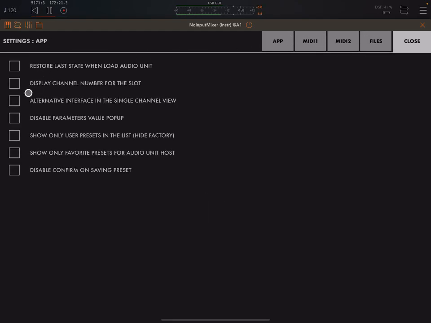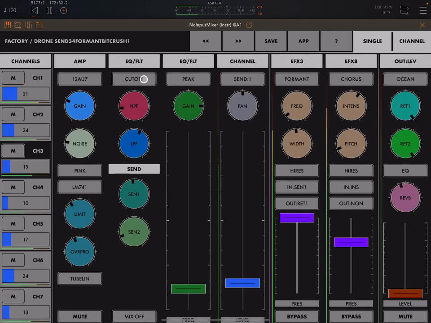But anyway, if we go to app, I'm not going to go through all of these. I'll look at this one though, alternative interface in the single channel view. So let's close that and go back out. So now, if you see now over here, this is all different.